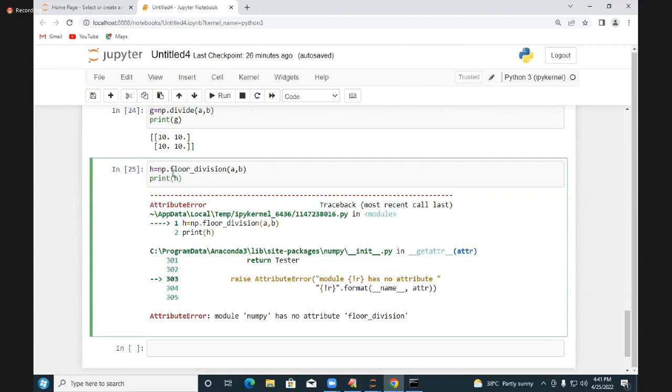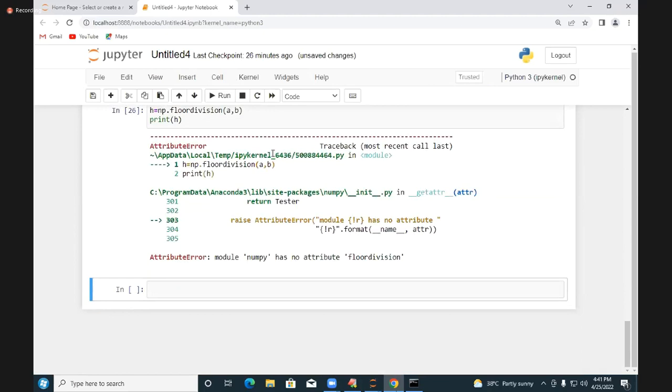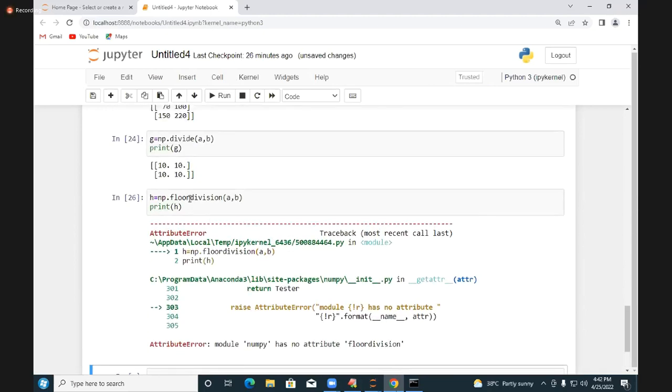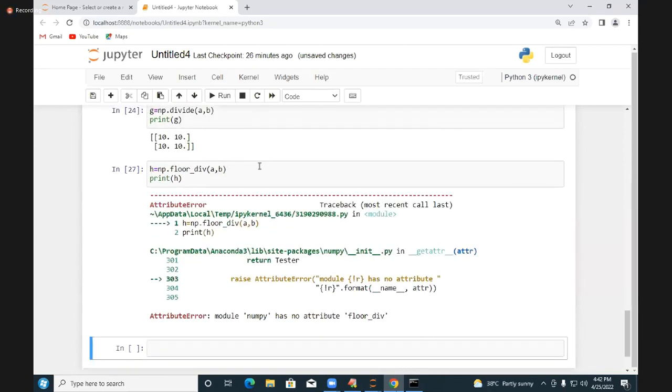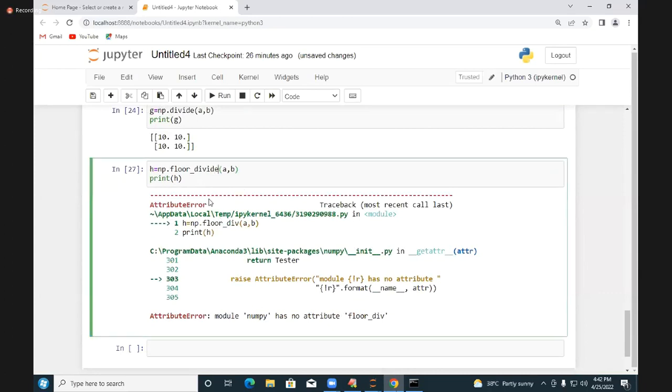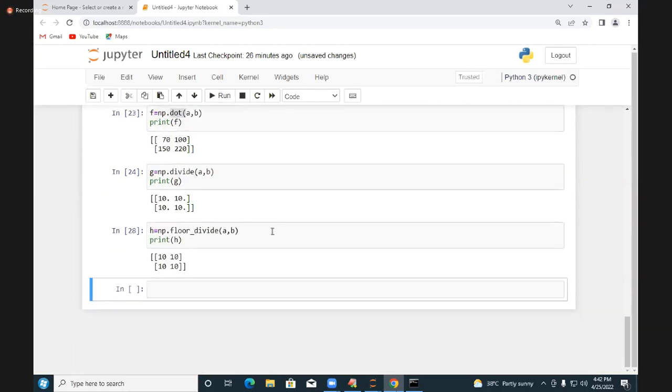In this case, NumPy has no attribute called floor division. So we'll check it out once. Same answer is coming. I hope floor underscore div. Once I will check it out. Same answer. Has no attribute. It is saying floor divide. Okay. Floor divide. So floor divide will give you what?